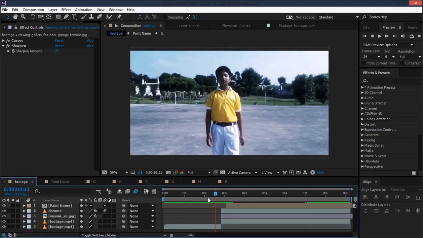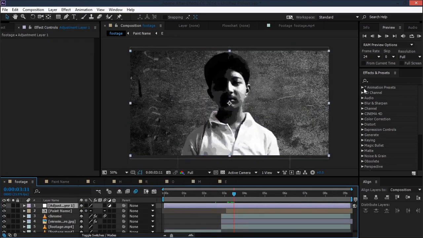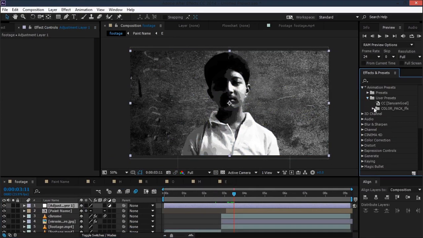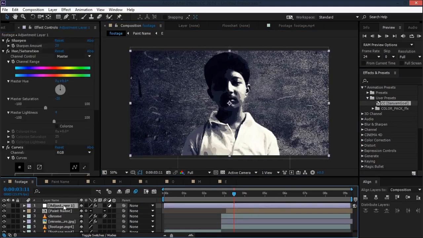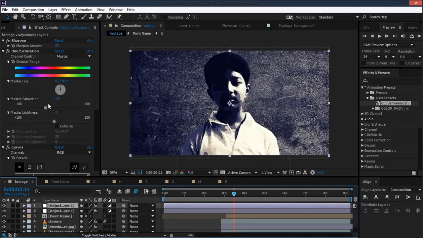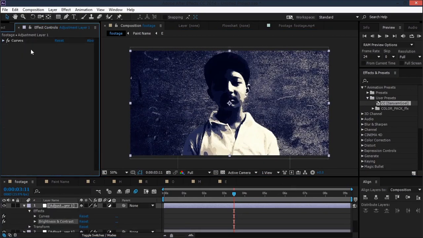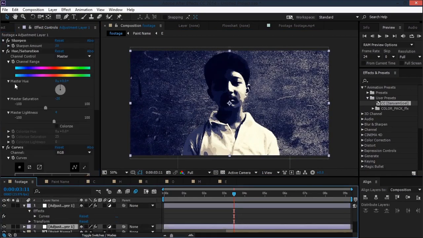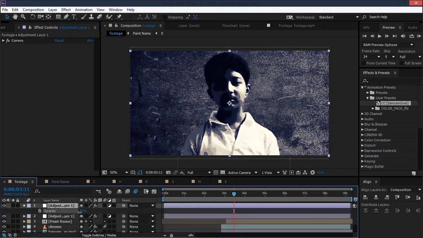You can also do some color correction, so you can create a new adjustment layer. And to save some time, I made a preset for myself that you can download from the description, and it can color correct your videos like that. And what I like to do is duplicate this layer, and delete everything but the curves effect, and from the second layer you can delete the curves. And then for the first layer, you can just hit T and decrease the opacity like that.